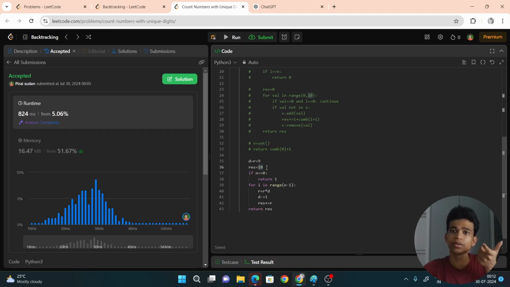Initial value if n is equal to 1. Now if n is equal to 0, I can take 0 as my answer, right? So I will return 1 as a base case. Sorry, it is not a base case, it is an edge case.